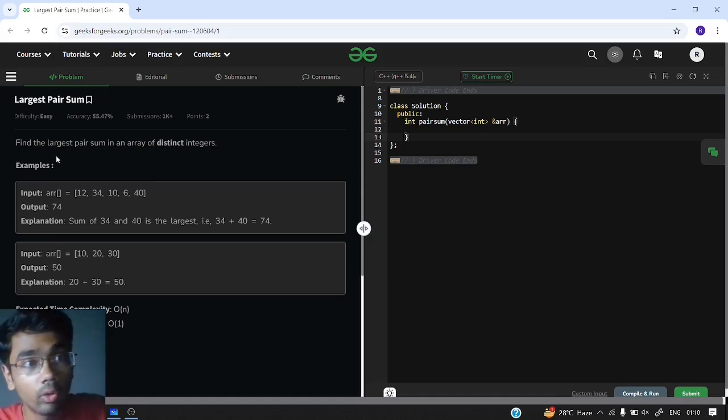So hello everyone, let us solve today's GFG problem of the day, and the problem name is largest pair sum. So we need to find the largest pair sum in an array of distinct integers. So what does that largest pair sum mean?